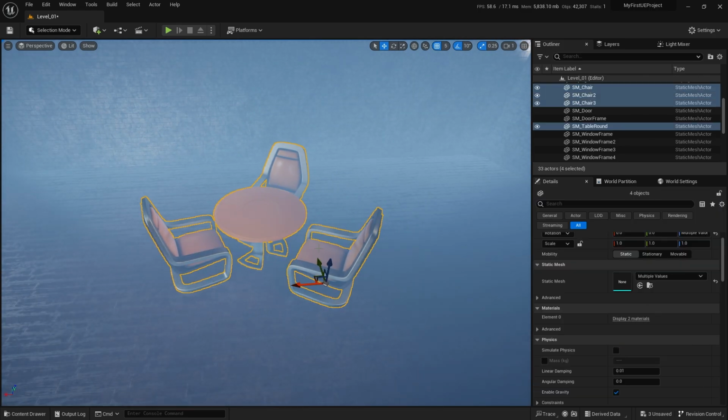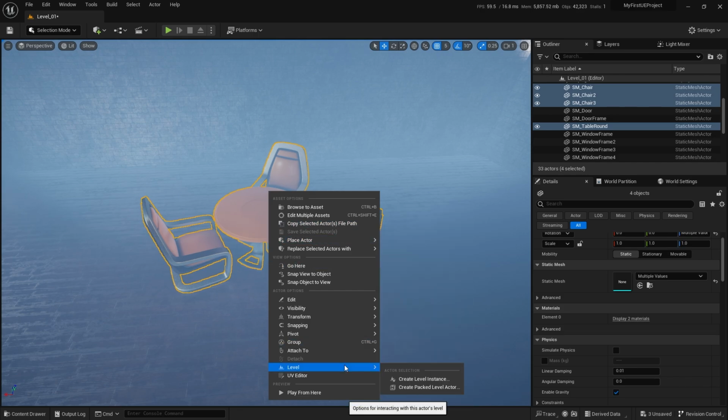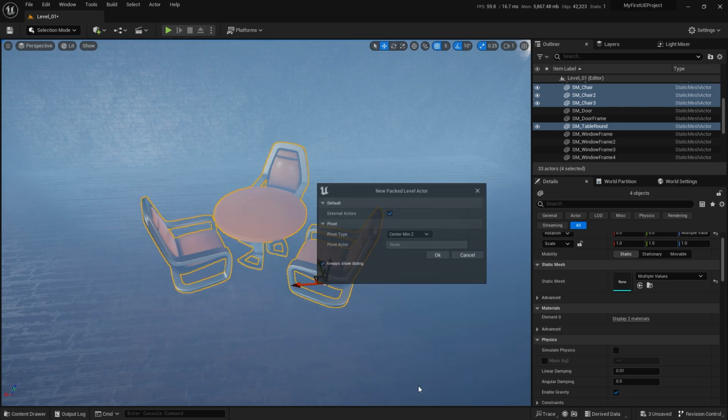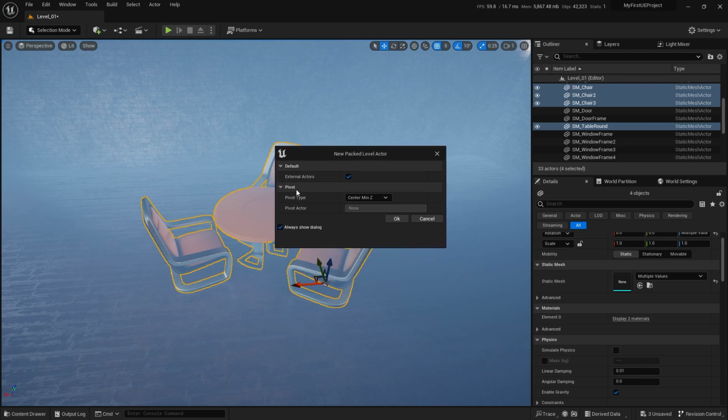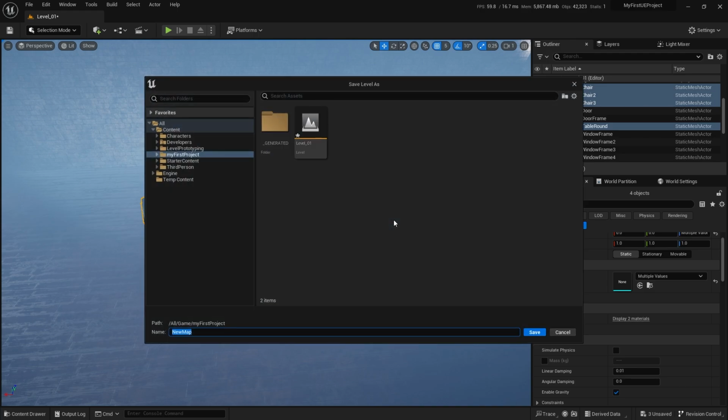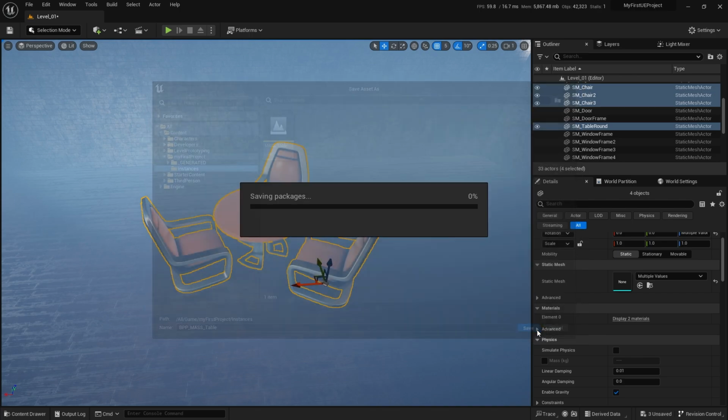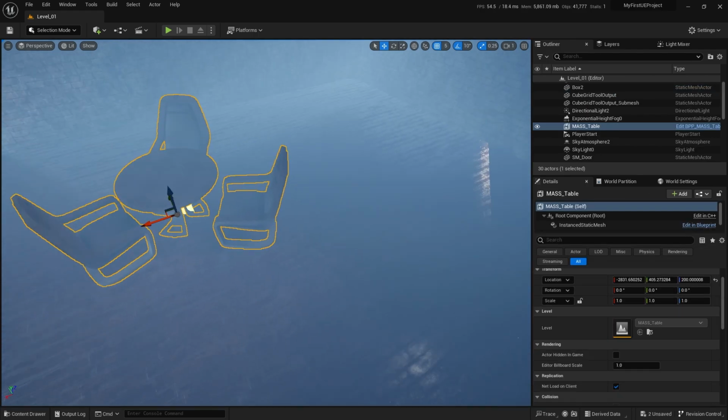Let's select all of those, right click, and go to Level, Create Pack Level Actor. You can just leave the default settings like this. The pivot point can be in the center, minimum Z axis, which means it will be kind of like in the table. Let's just click OK. And now let's create a new folder called Instances. Just put a name, and I will call it Mass Table. And I can also save the blueprint here. And there you go. We will take a look at blueprints later.